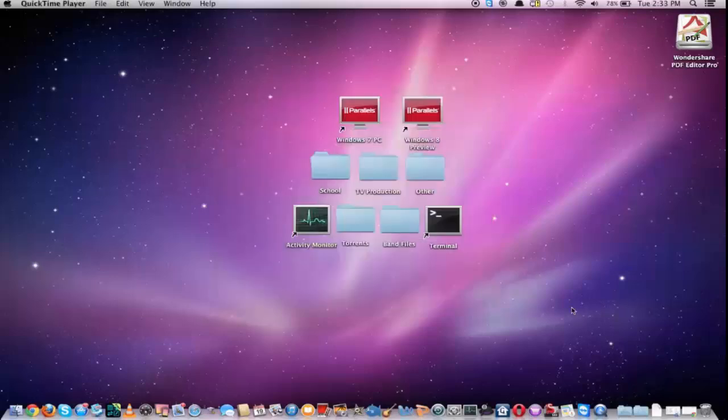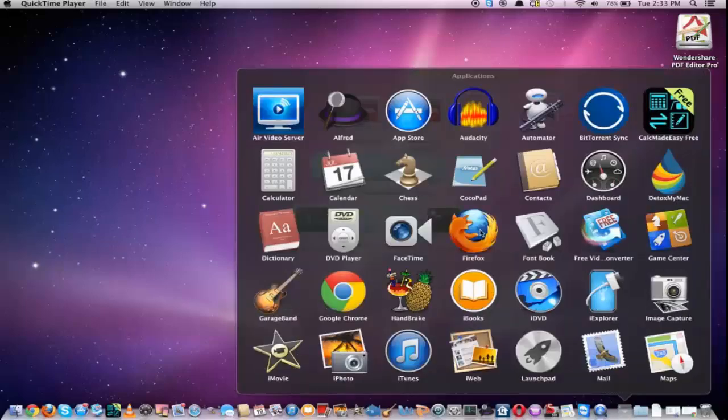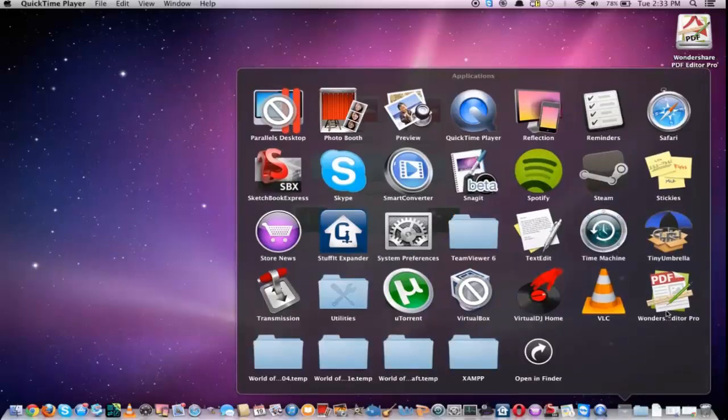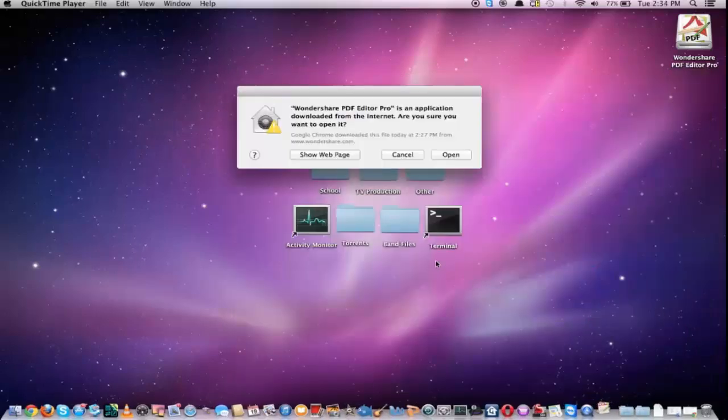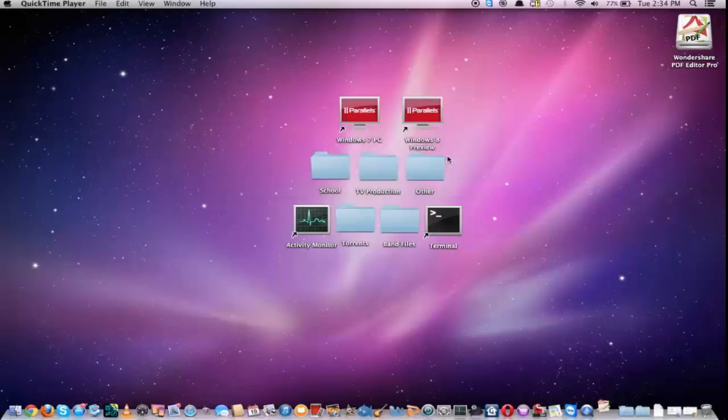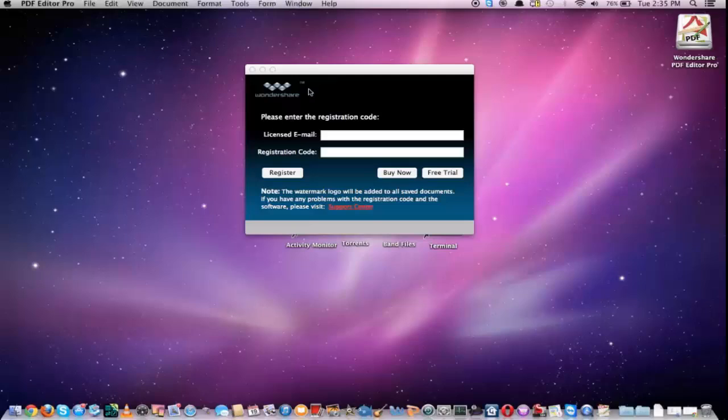Okay, the Wondershare PDF Editor Pro is now installed on my Mac, so we're going to go into our applications and find the program. Here's our Wondershare PDF Editor Pro. We're going to click on that to launch it. If you get a message that asks if you want to open the program, go ahead and click on Open.